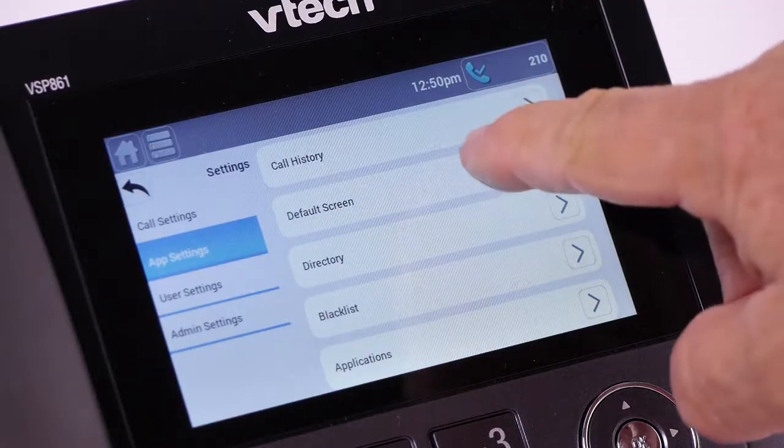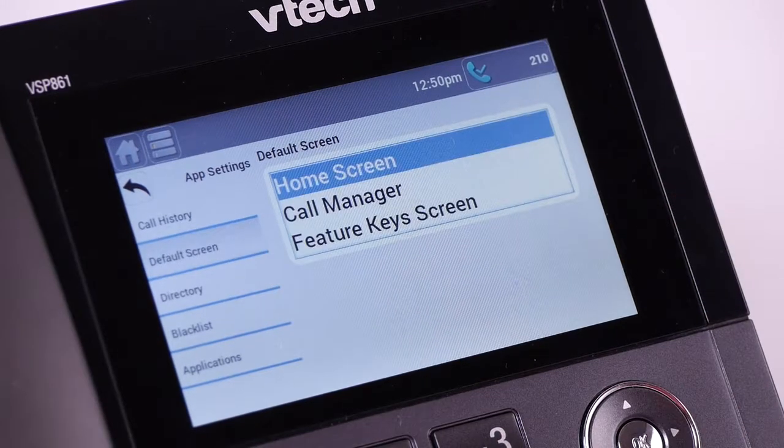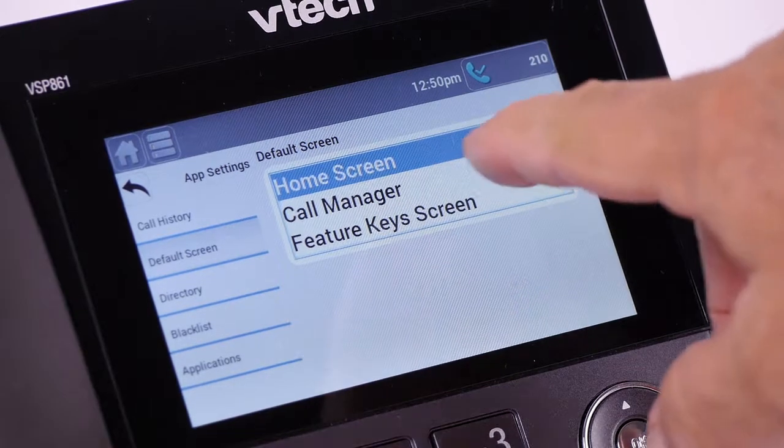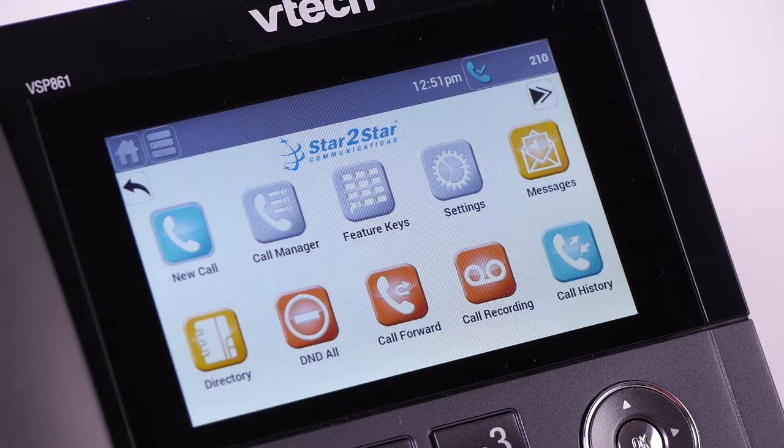You can set the screen that appears when your phone is idle. Depending on your preference, you can set the screen to the home screen with the All App shortcuts, the Feature Keys screen, or the Call Manager. The home screen is a good choice for users who don't handle a large number of calls, but who want easy access to all of the phone's features.